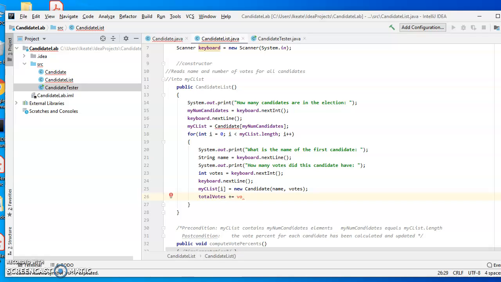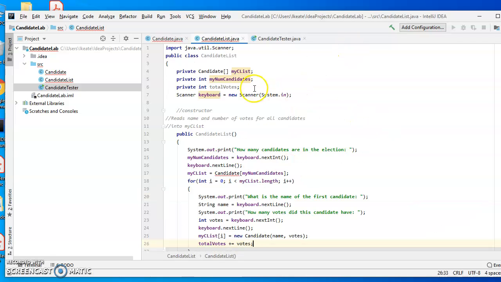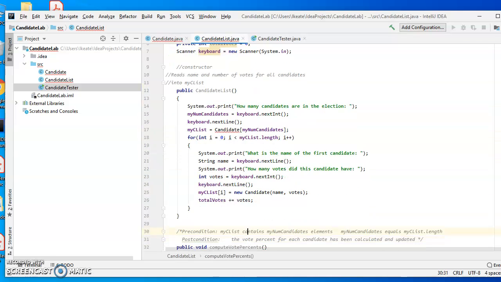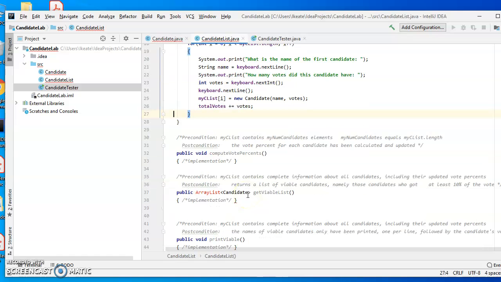All right, so I didn't quite finish, but here it is. Total votes plus equals votes. Even though this is already set to 0, because it gets set anyway, I'm going to set this equal to 0 right here. I don't necessarily need to, but just for myself, because it starts out at 0. And then I want to add each of the votes so I can compute the vote percent.